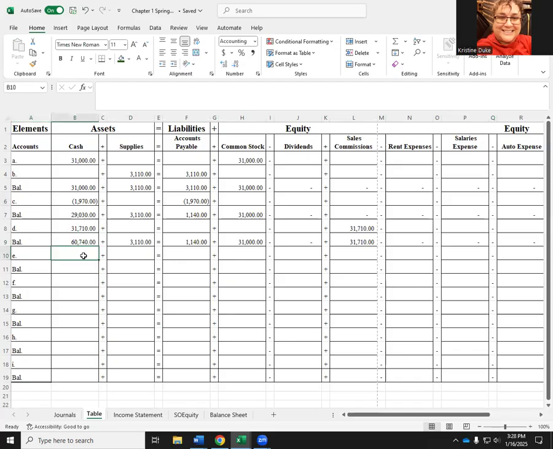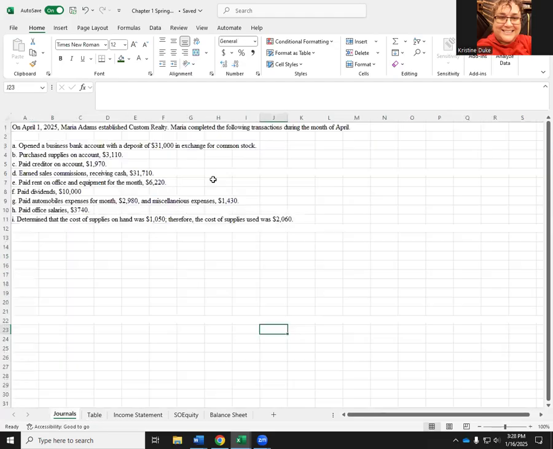It's just something we do. We always double check. Now I'm a little worried about my expenses in the back end, but we'll see what happens. Okay, paid rent on office and equipment for the month of 6220.